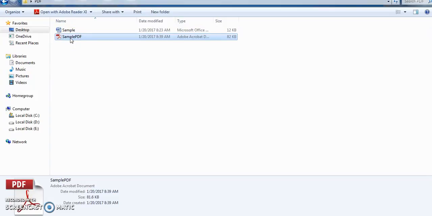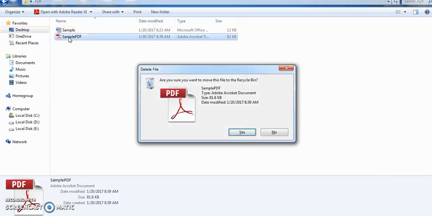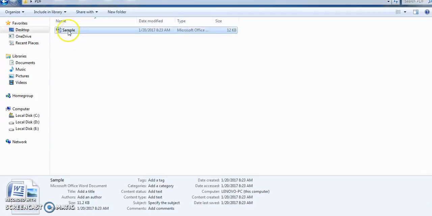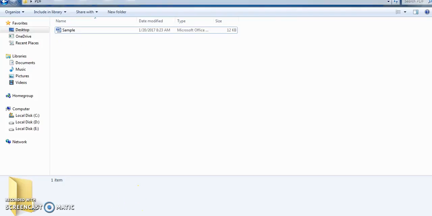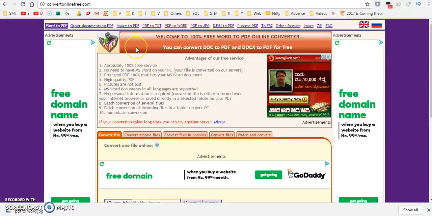There is another way to convert Word into PDF. Let me show you. We will delete this one. I'm going to delete. Yes. Now I have a Word document here. We have a website which gives very good, accurate PDF files. We will go to that.